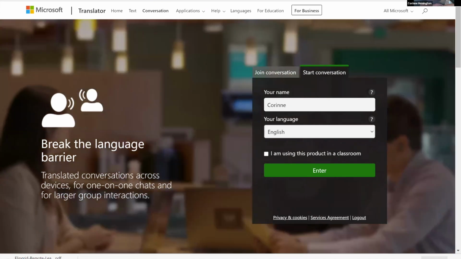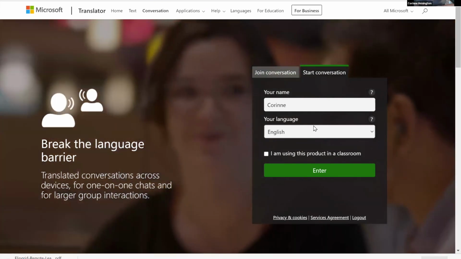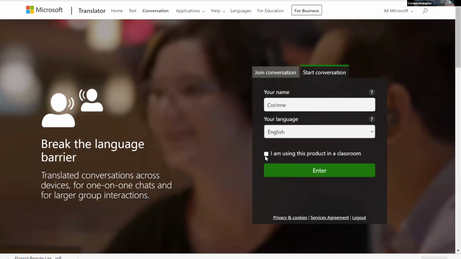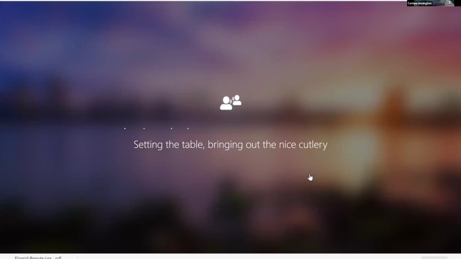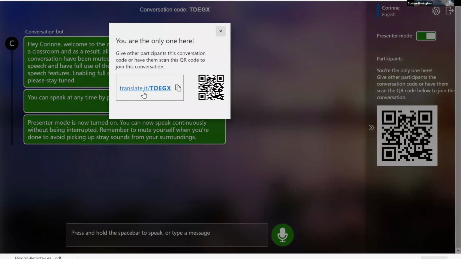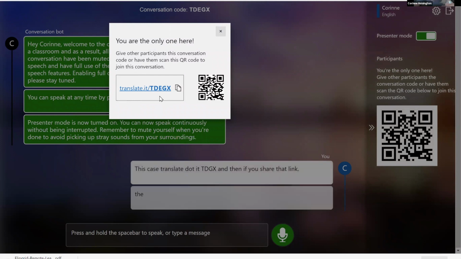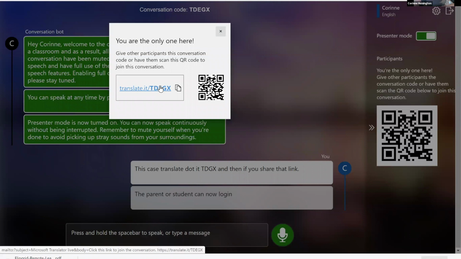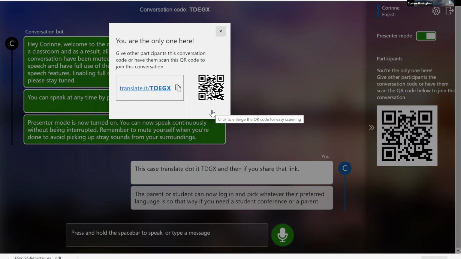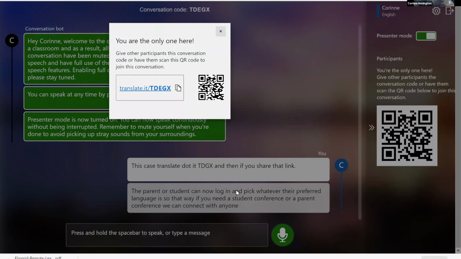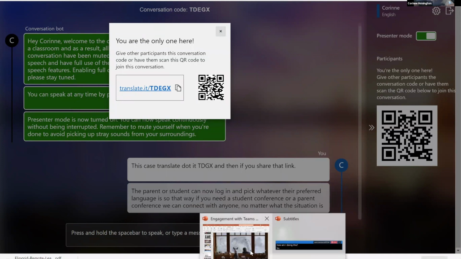translate.it. And what it allows you to do is type in your name, the language you're going to be speaking, hit enter, and it will actually give you some digits. So in this case, translate.it, TDEGX. And then if you share that link, the parent or student can now log in and pick whatever their preferred language is. So that way, if you need a student conference or a parent conference, we can connect with anyone, no matter what the situation is. Pretty cool, eh? And totally for free.